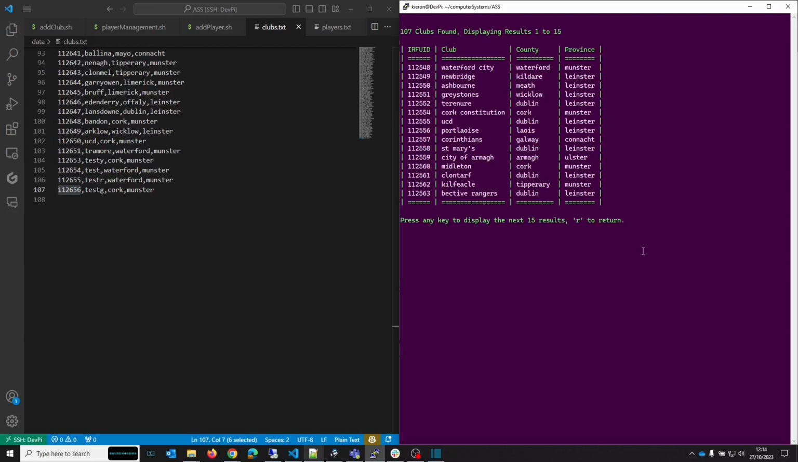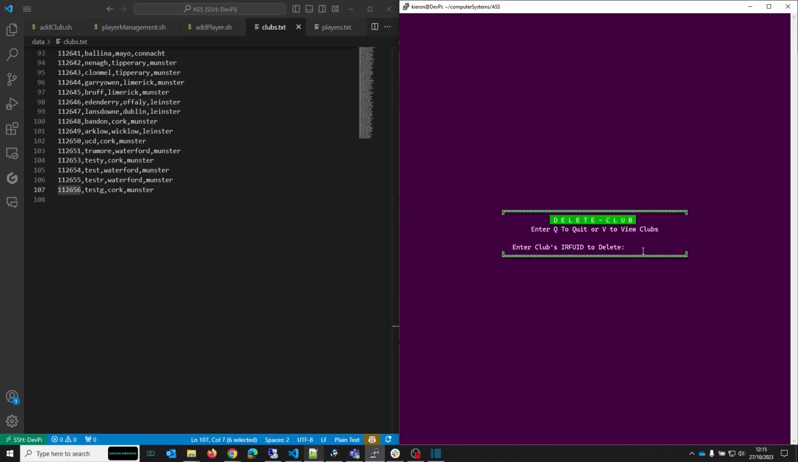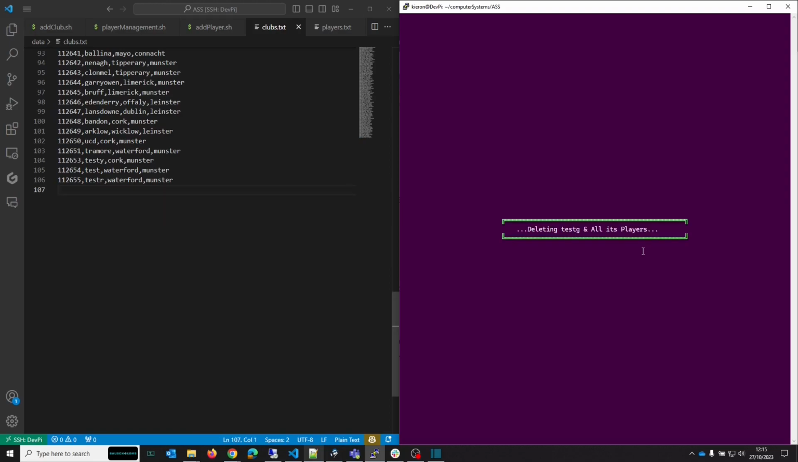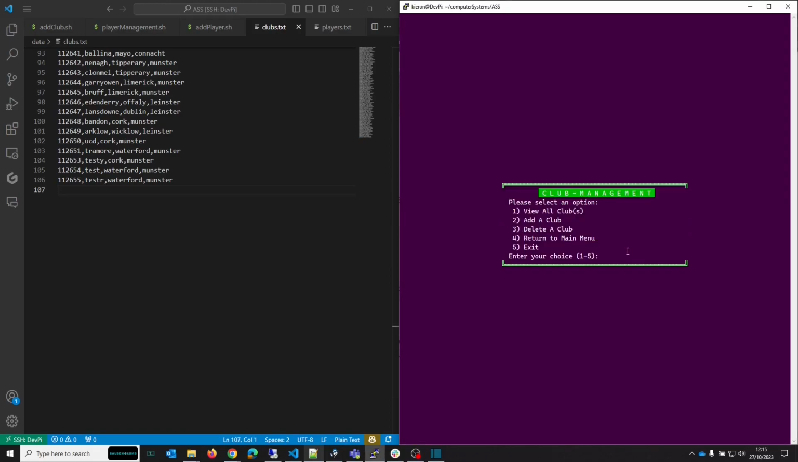V will show you a list of the clubs. You can flick through all the clubs or press a key to return to your menu. And then in your menu, if you type in one of the clubs that you had just looked at, if you don't use a letter and it doesn't exist, it will tell you. Or if you enter a valid club, it pulls back that club, and you press enter or space to delete, or any other key not to delete. You can then press 4 to return to the previous menu.